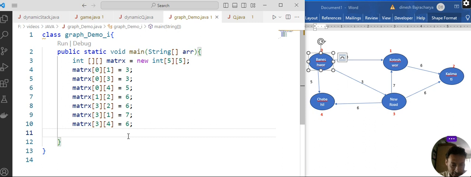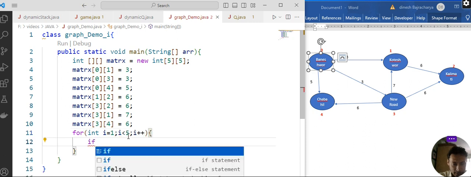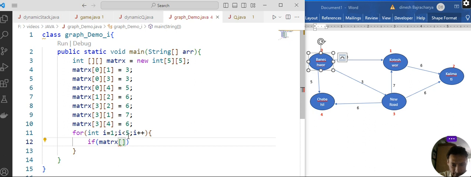Now let's write a simple for loop which will show what are the successor nodes of the first node, node 0. For int i equal to 1, i less than 5, i plus plus, if matrix from the first node to the remaining node is greater than 0, then we can say there is a connection between 0 and the next node, the successor node.